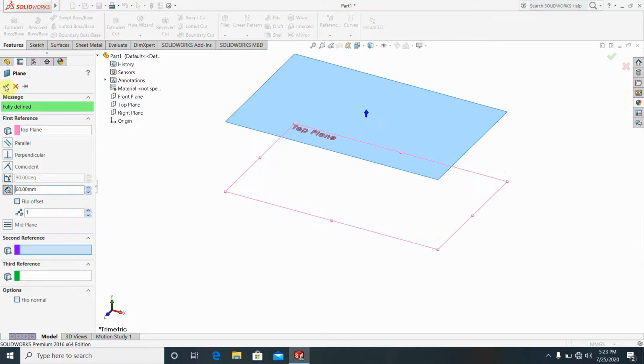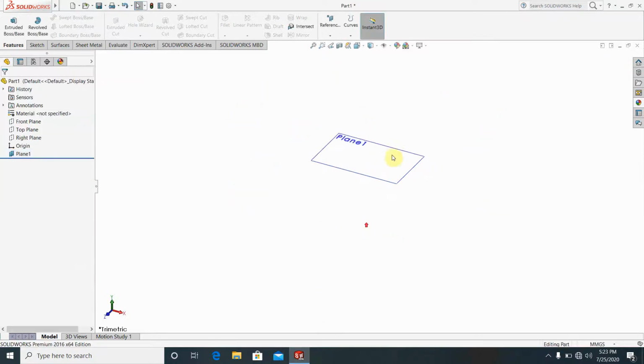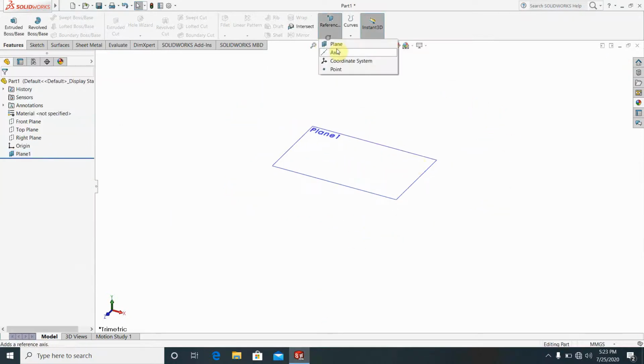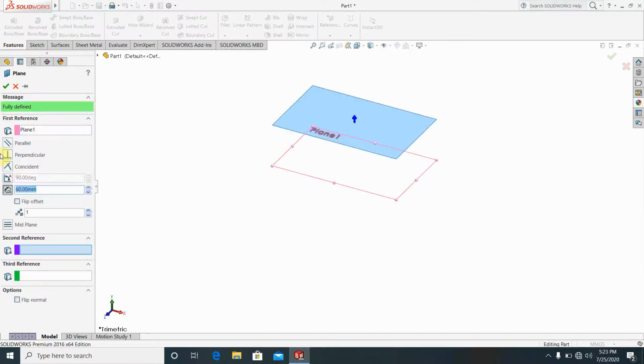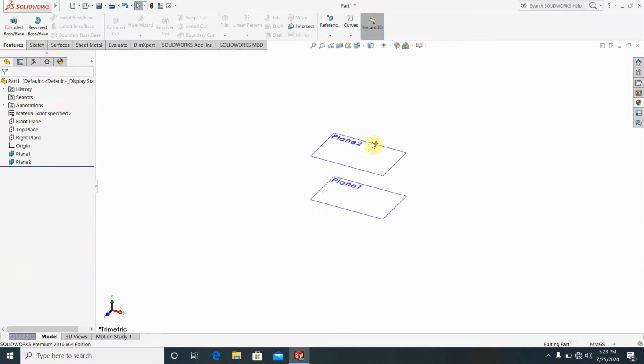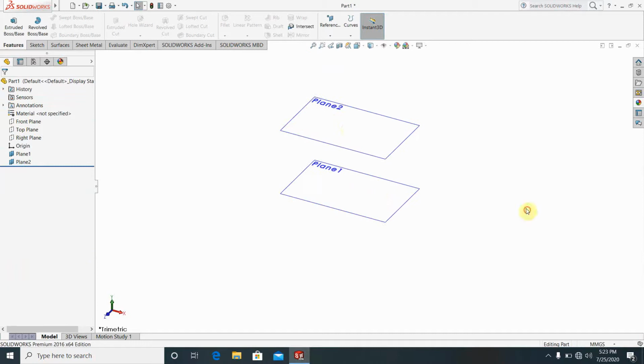60 millimeter. When you draw, please note down all the dimensions, then go to Reference, select the plane, and the distance will be 110. Here you can see that I have created two planes, plane 1 and plane 2, and the other plane is the top plane. Now, at first we go to plane 1.